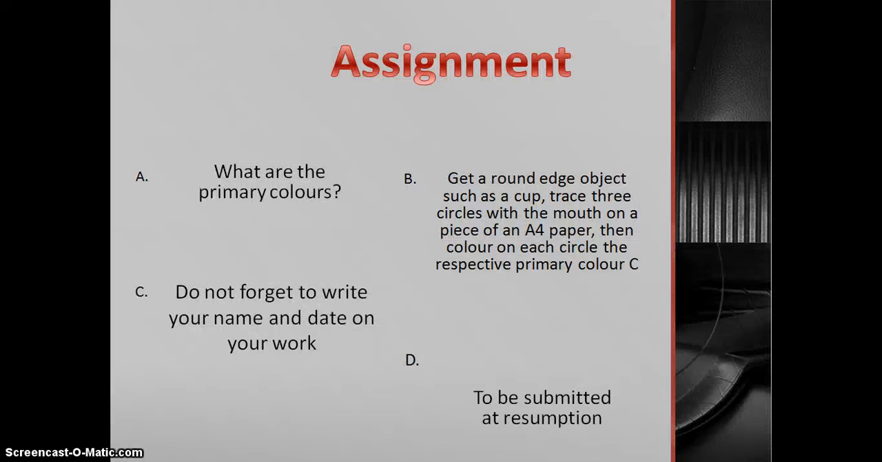Now it's time for our assignment. Get your materials ready. You could get an A4 paper or a piece of cardboard cut into an A4 size, or whatever size you may like. Then the question A says, what are the primary colors? You are going to write them out.